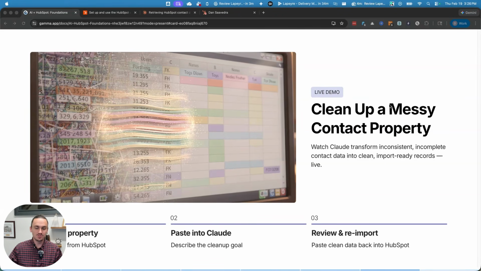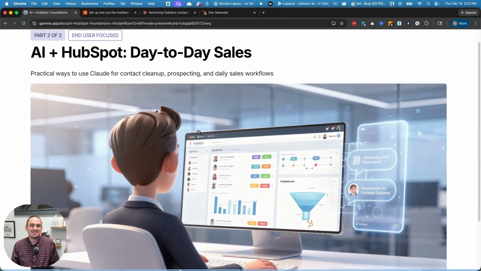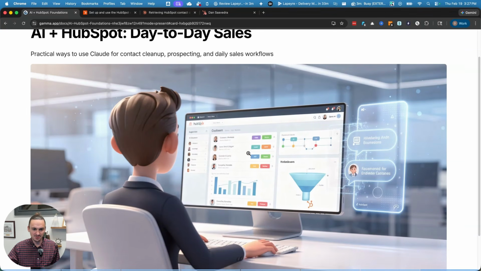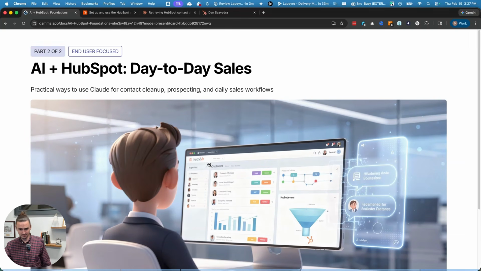And so in this part 2, we're going to go over something like this, where we're going to clean up a messy contact property inside of Claude. And then we'll also be going over more like day-to-day sales type activities. We'll do end user focus. So we might have some marketing stuff and some customer success stuff in there as well. And so we'll just dive into, you can like this little HubSpot AI generated image with all its random characters and text here. But we'll get into the more day-to-day for this.